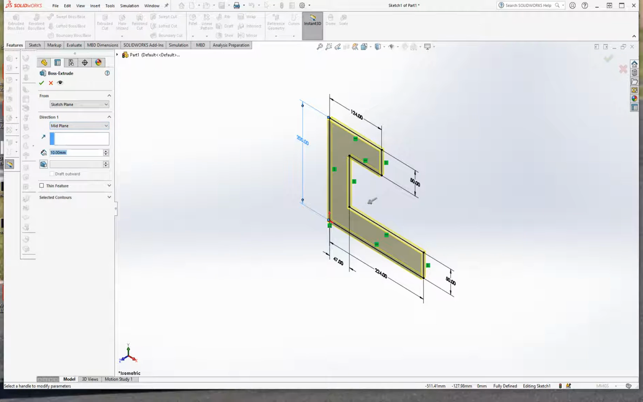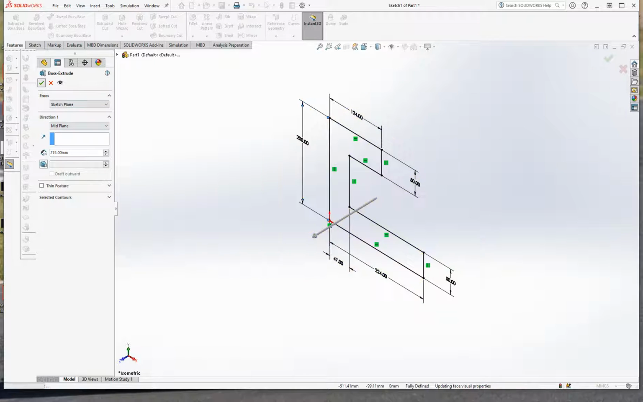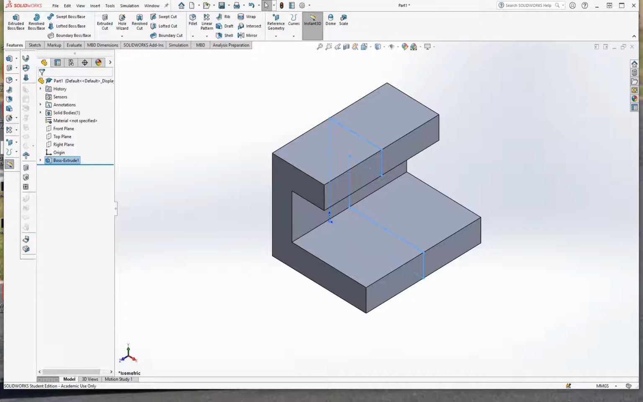So you click that, and then its thickness right now is set to a default of 10 millimeters. But what I can do is double click in here. You see it turns blue, and then I can turn that to 274. And then if I just click mid-plane again, you can see how it has extruded itself. Hit the happy check mark. And at this point, you're going to want to save it.